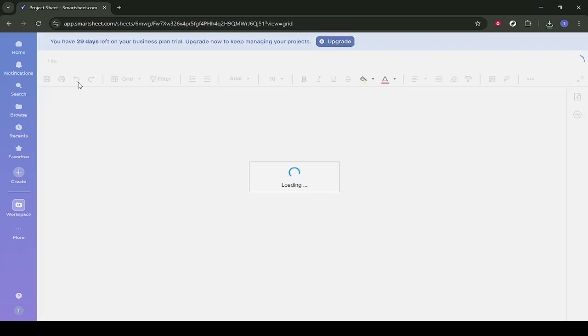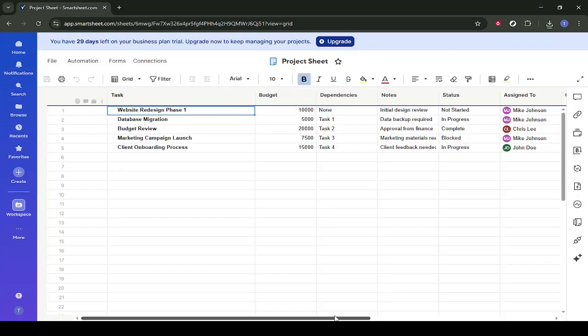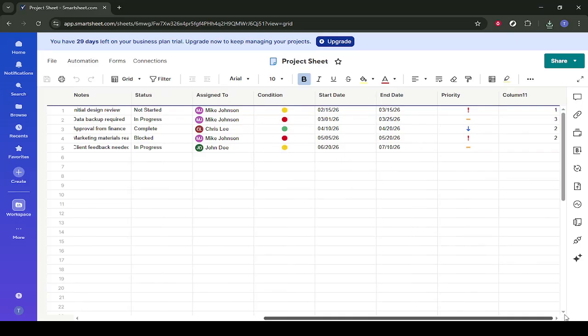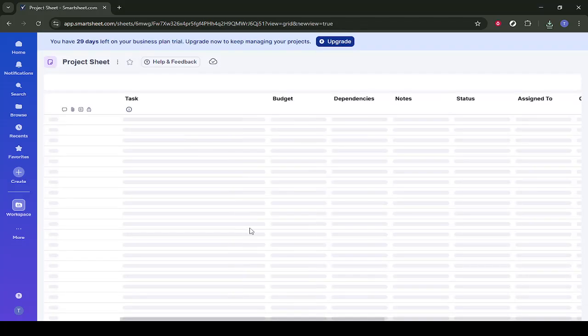Once the sheet is open, look towards the top of the Smartsheet interface for the area that controls filters or highlighting. In most setups, this is represented by an icon or button that's clearly marked and often sits near the toolbar. Click on the highlighted control shown on your screen. This opens the options that let you narrow down what you see in the sheet.